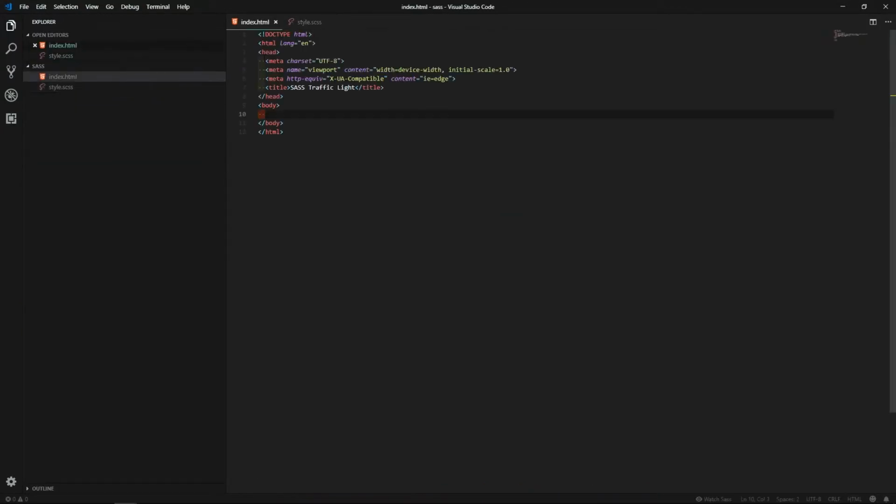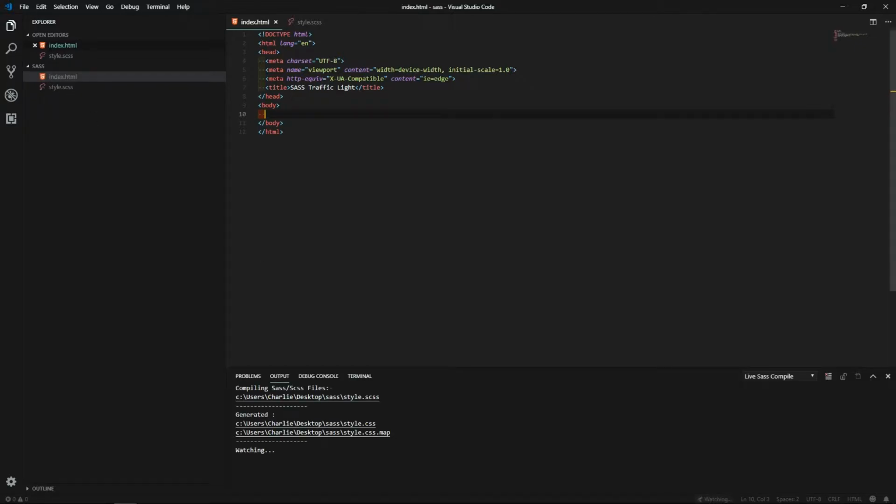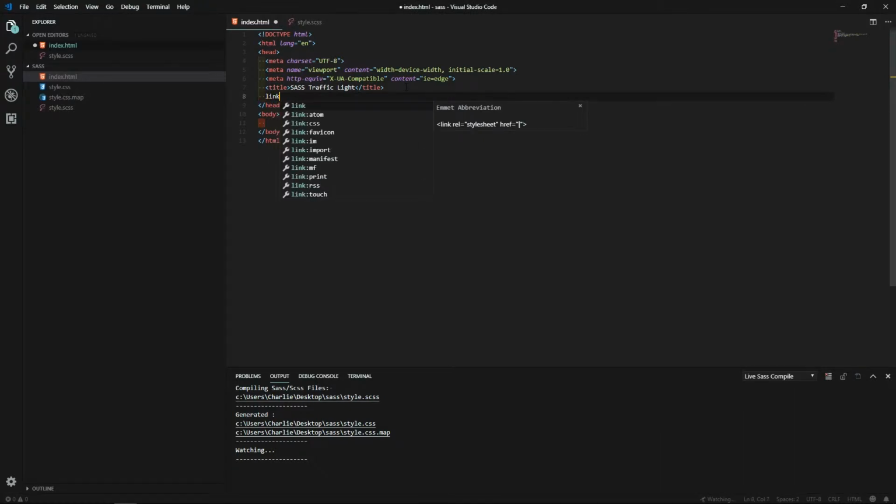So let us start by, let's just watch our SASS for now. And you see what happens is it creates a style.css file. So we're going to need to link that in our HTML. Let's do link. And that one is called style.css. Okay, perfect.